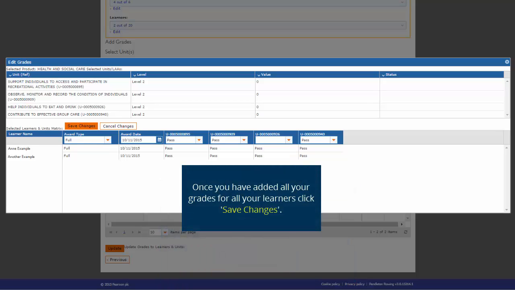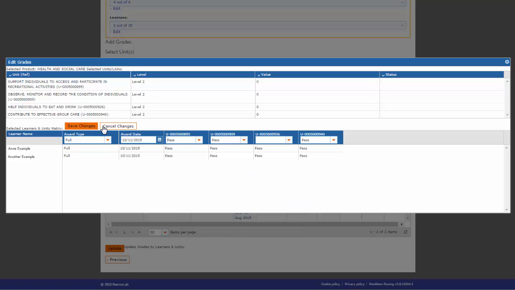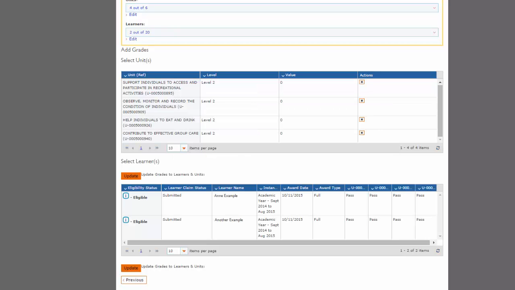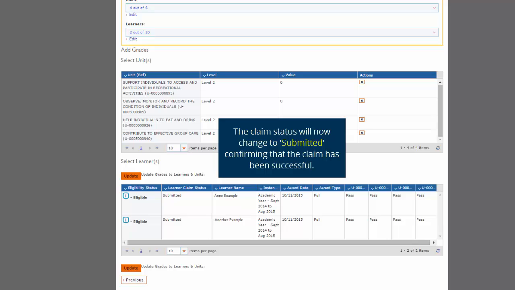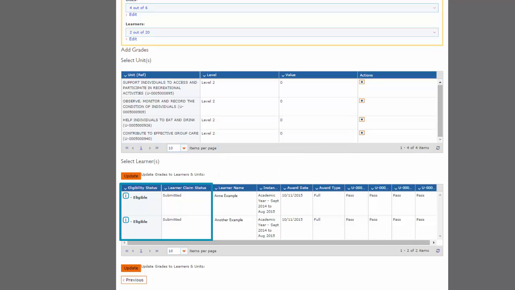Once you have added all the grades for the selected learners, click Save Changes. If you have made an error, or do not wish to save the grades, you can click Cancel Changes. You are now brought back to the Claim Overview screen. You will notice that the learners at the bottom of the screen will now show as eligible, and the learner claim status is submitted.